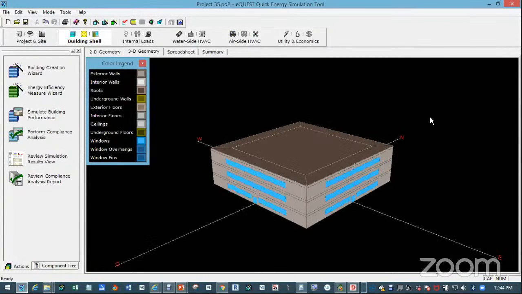For those who are new to energy simulation, I'm just trying to give them a feel of how the tool would look. This is your eQUEST software, and I have created a very simple model, and this model has 3 floors from the ground. This is first floor, second floor, and third floor, or you may call it ground floor, first floor, or second floor.